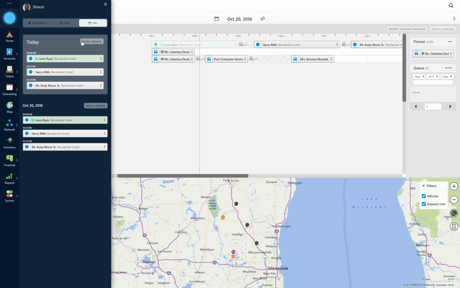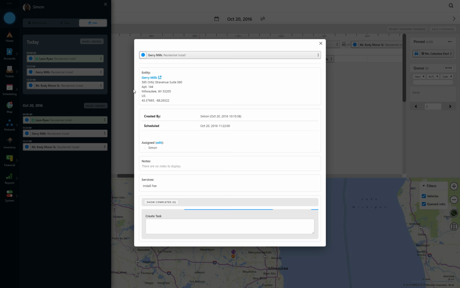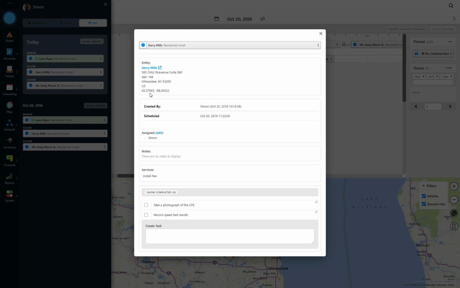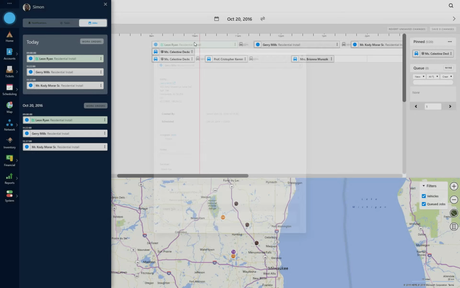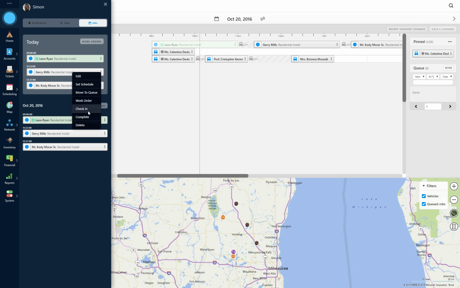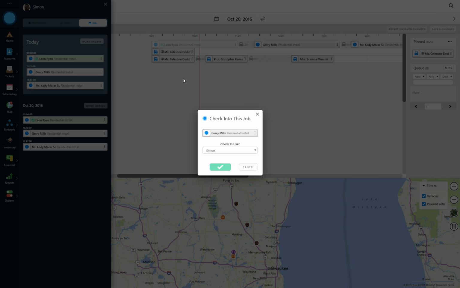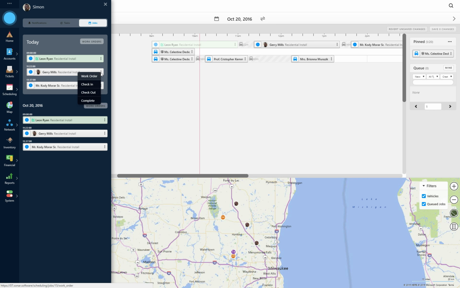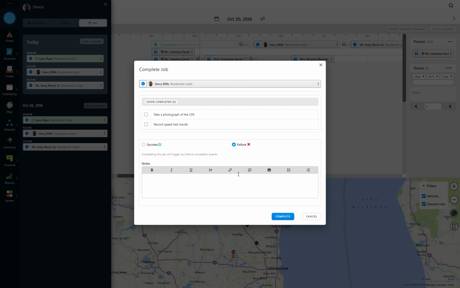So now, okay, I'm done with that one. Let's move into the next one. Where is it? Here's where it is. I could open up my GPS, move on to the next one, and that's going to be my whole process. I'm going to get to the job. I'm going to check in. And then I'm going to do all the work I need to do. And then I'm going to complete it. And it's either going to be success or failure. And all of those success and failure events are going to trigger.